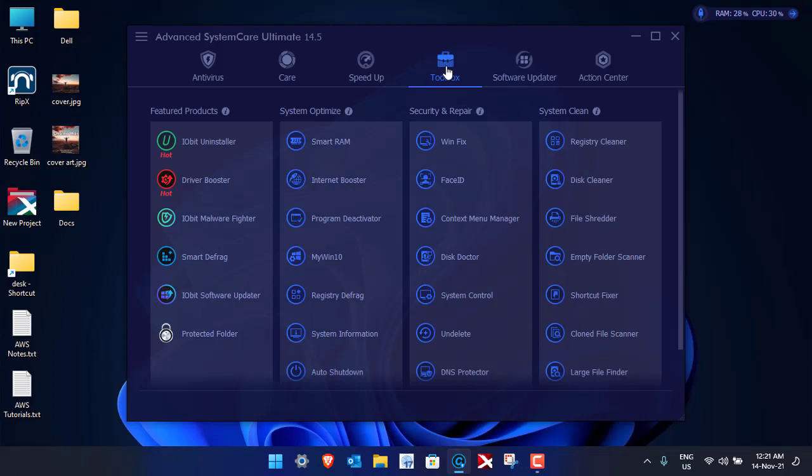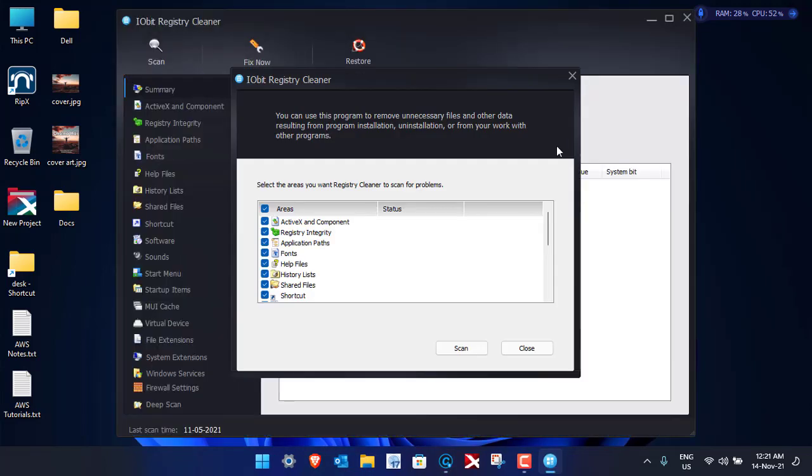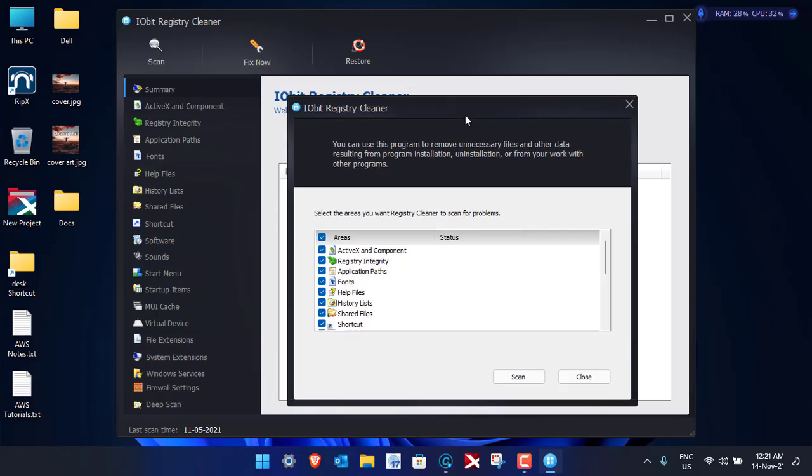Now if we go to the next option, toolbox, it has some separate applications, you may say, or the separate components available that you can run individually. For example, if you want to fix the registry, you can just click on the registry cleaner over here and it will open the registry cleaner. You may click on scan, and once the scan results are out, it will show you how many errors are there, and then you may click on fix now. For example, let me run this tool.